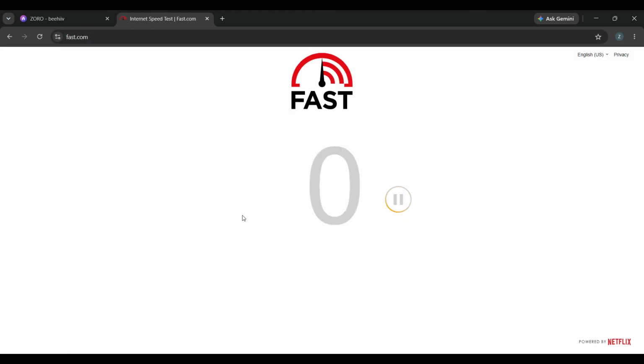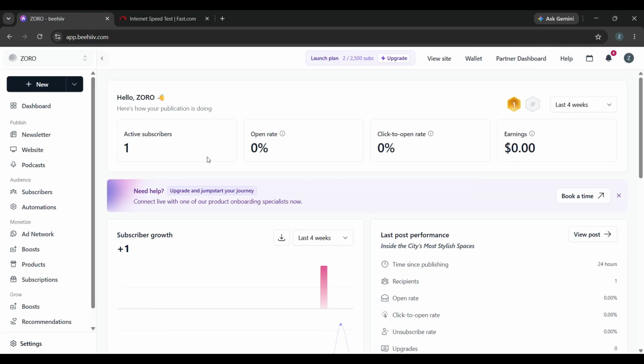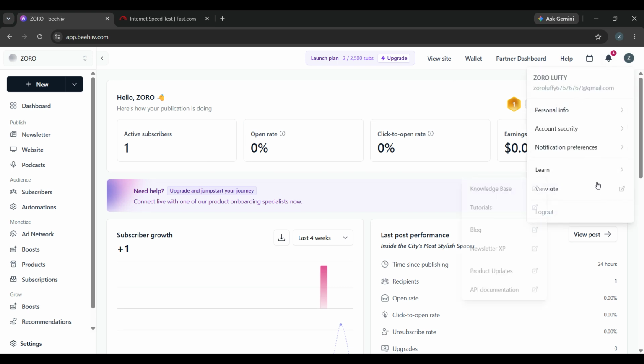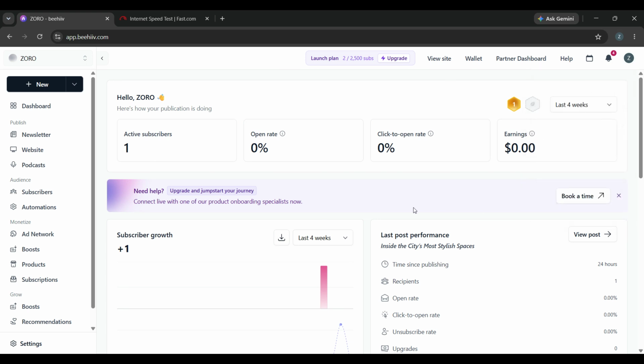Next, wait a few minutes and try again. If Beehiiv is under heavy load or having a short server delay, the problem may clear up on its own. While you wait, it's also a good idea to log out of Beehiiv completely and then log back in. This can help reset your session and clear up any temporary authentication issue.